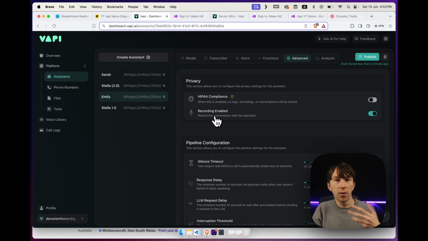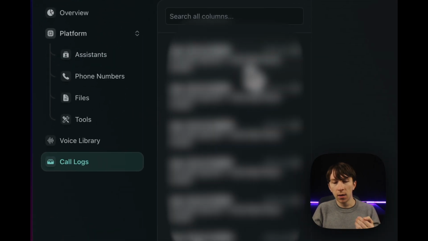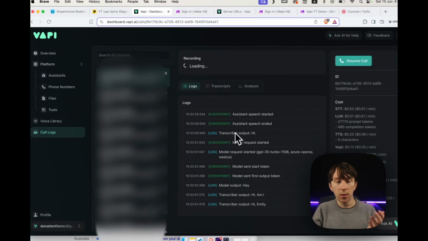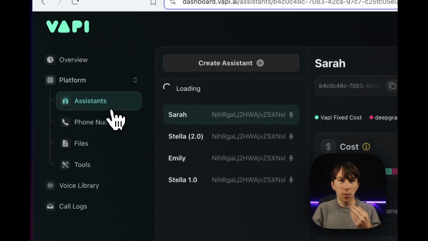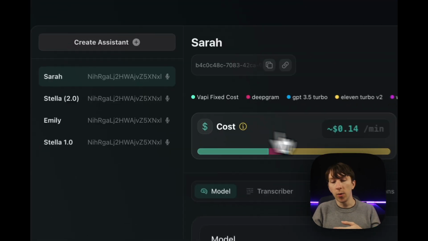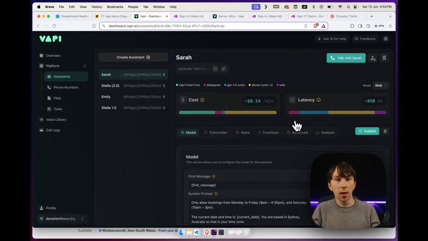You might have to tell the user while they're calling that they are being recorded for legal reasons, but I find it really helpful for you to debug and see what happens, because if you go into the call logs here and you scroll down, you can see all of the different calls that have been happening. And you can also listen to them if you enable that option. So that's really useful for debugging and knowing what happened.